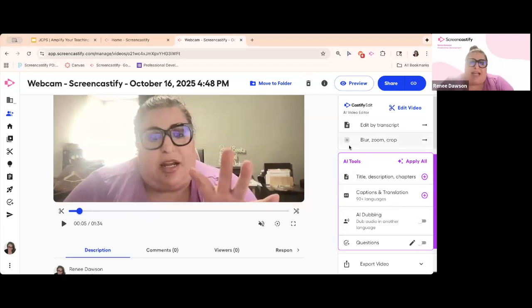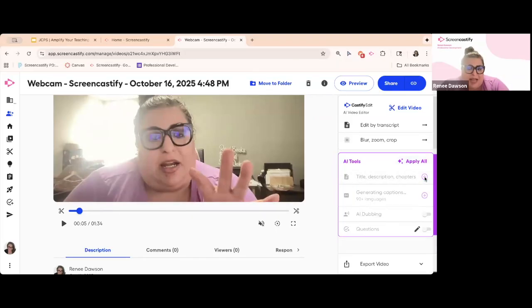So my AI tools, I can apply all of them if I want, but I can also choose to only apply some of them. So I might choose to apply the title, description, and chapters if I want that updated on my video. I can also choose to have it generate captions for me if I just want that, but I don't want it to mess up my title and description. And then I can also have AI voiceover or AI dubbing done in world languages. And then I can add questions to it as well.